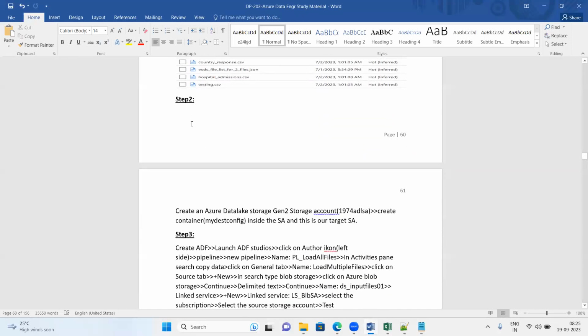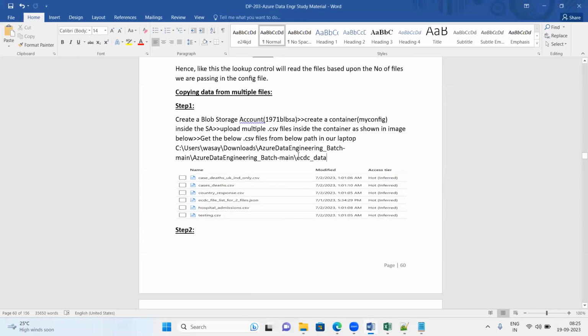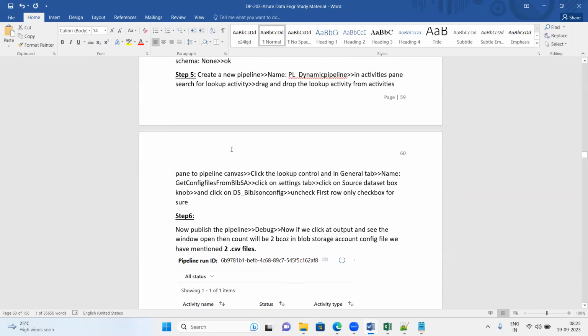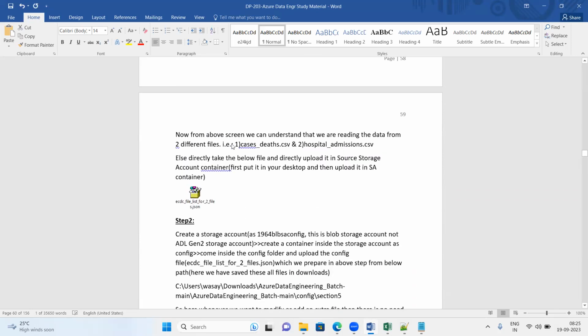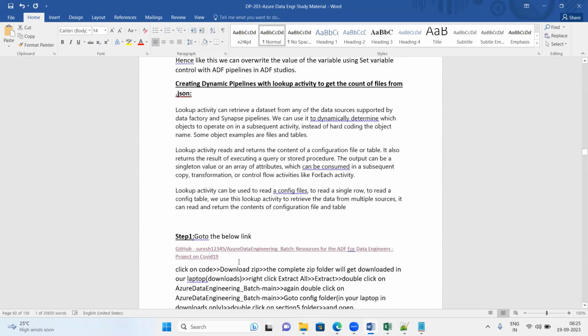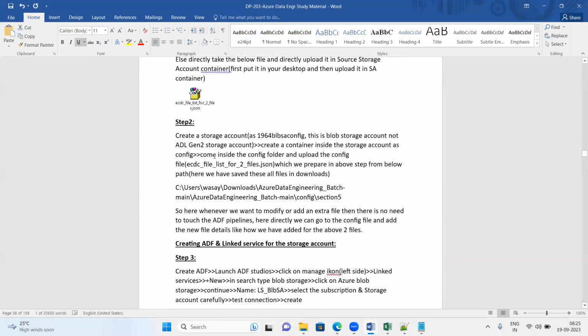Next, step two. Don't refer to this path. This is my laptop path. Don't refer to this path and get confused. Go to this link. I'm not telling Ramakrishna, for others. Go to this link and download the things. This is the GitHub account link. You have to create an account in GitHub, then it will be open for you.